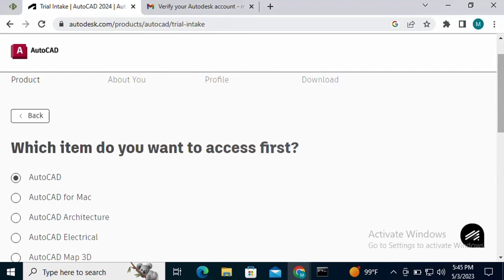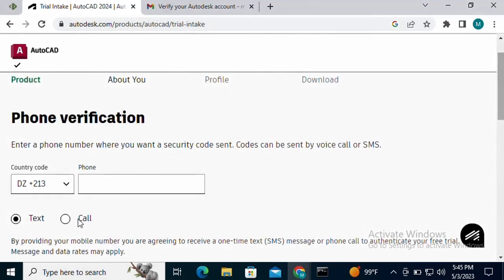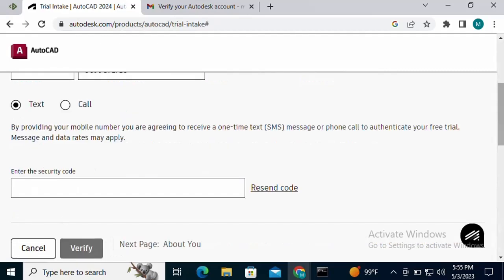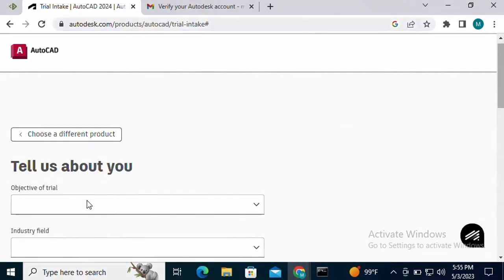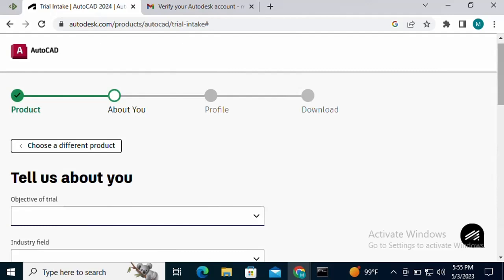Then you will be asked here to type in your phone number for verification, for security reasons. So type in your phone number and choose the method of verification. It can be text, it can be a phone call. I prefer text. So when you get the code on your phone, just type it here. For me it's 371970, and then click on verify to verify your phone number.